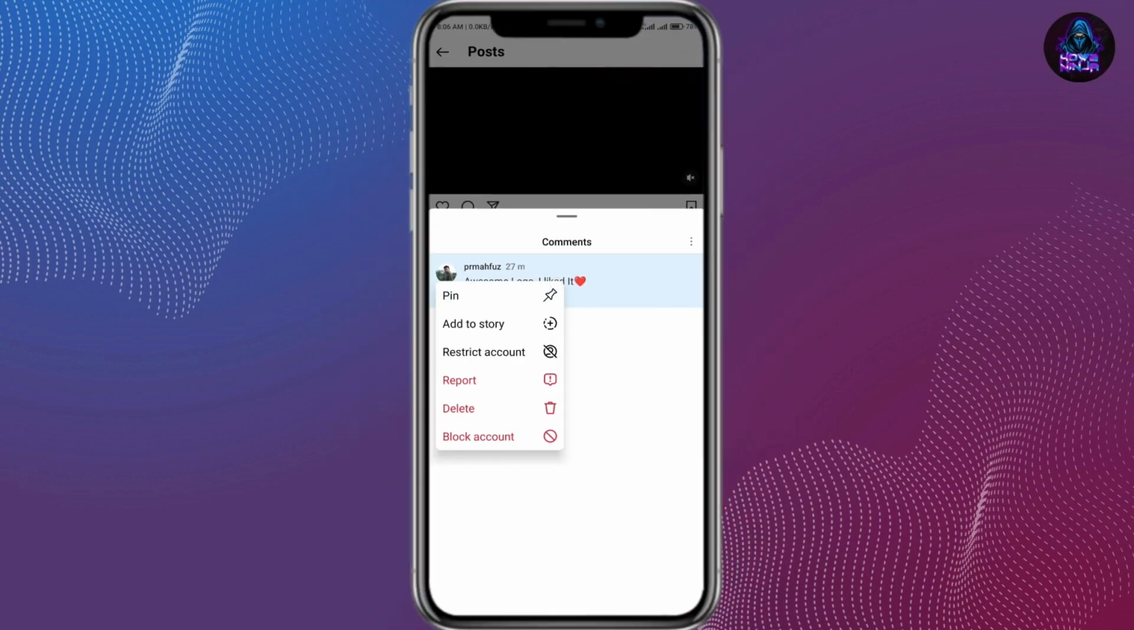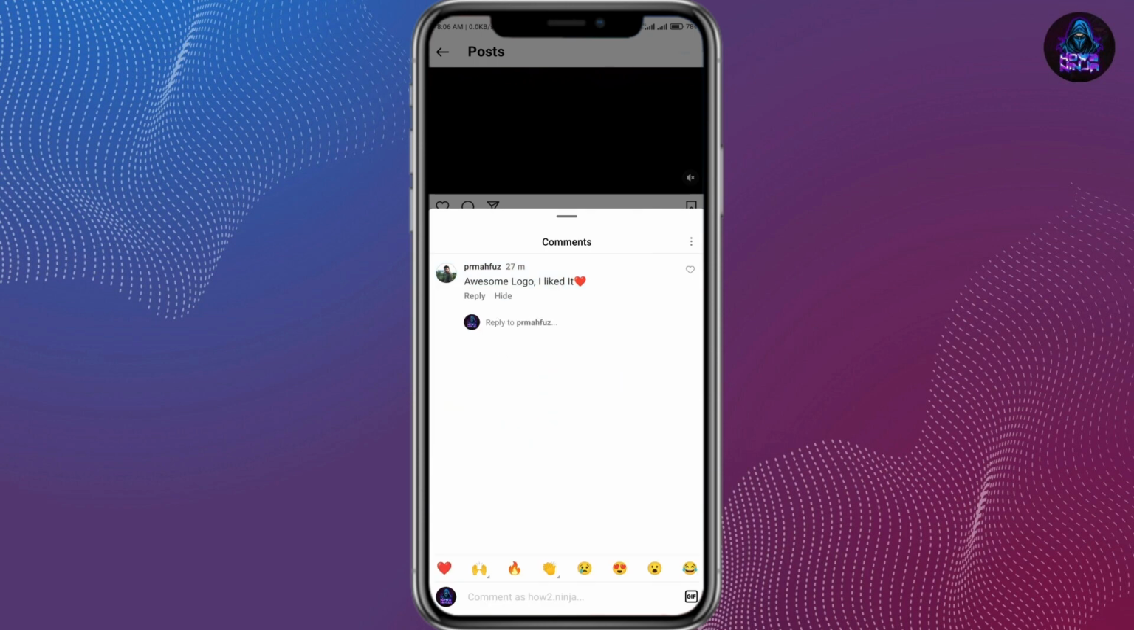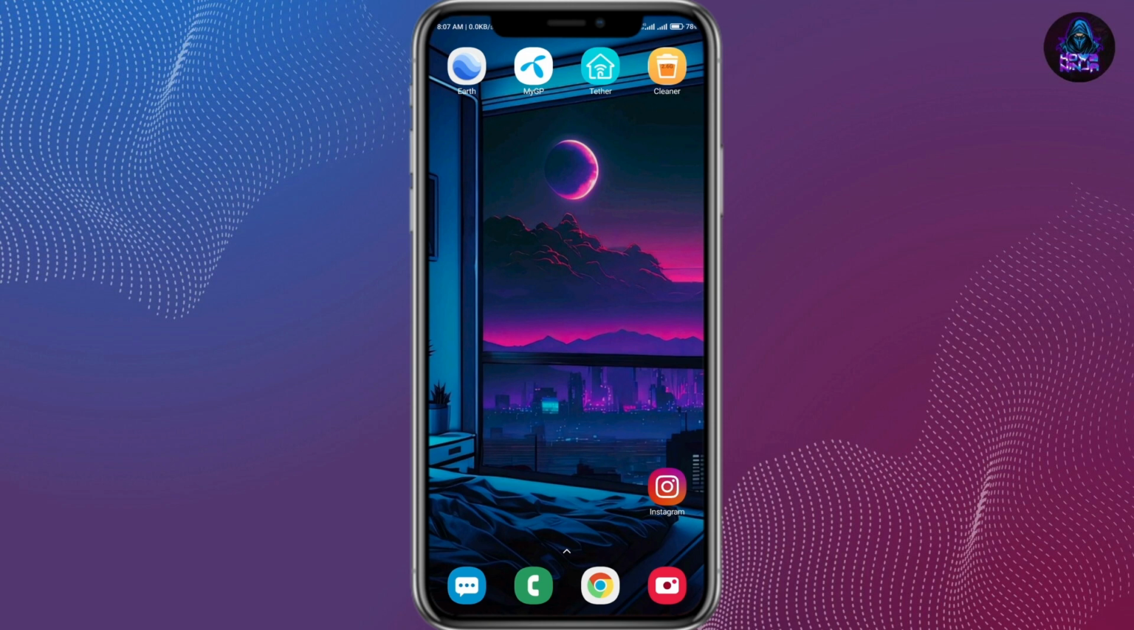Instagram doesn't directly allow copying comments. However, there's a workaround. You can copy the comment by taking a screenshot of it on your phone, just like this. Once you've taken the screenshot, navigate to your photo library to locate the image.